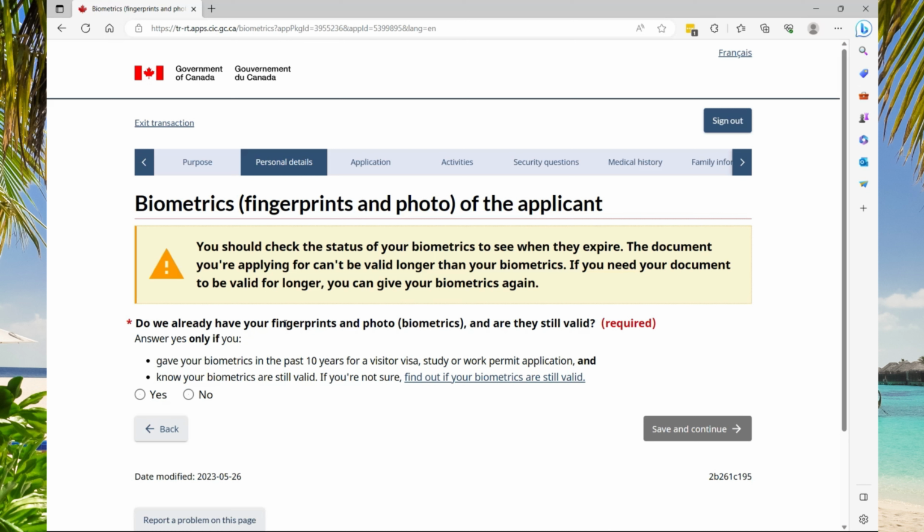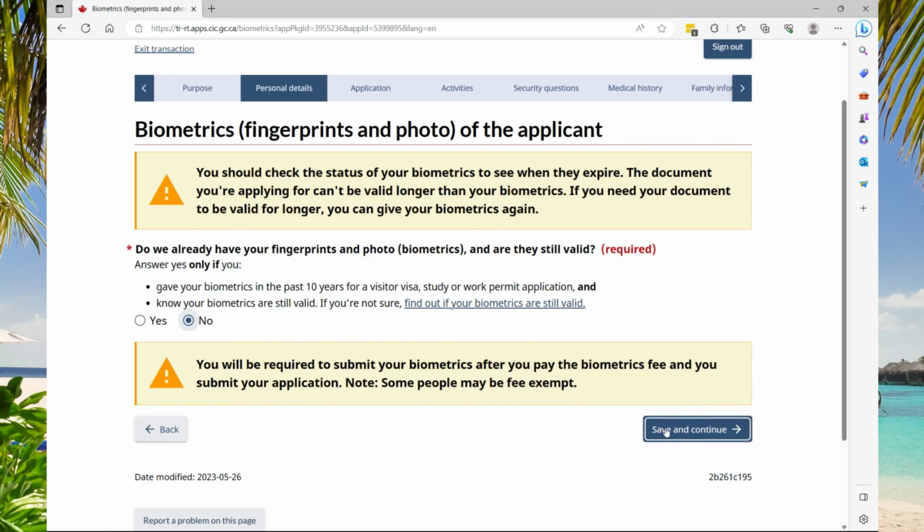Do you already have your fingerprints and photo? Are they still valid? If you have done your biometrics for the past 10 years for a visitor's visa, study or work permit application, and it is still valid, then you can select yes. However, select no. Then select save and continue.